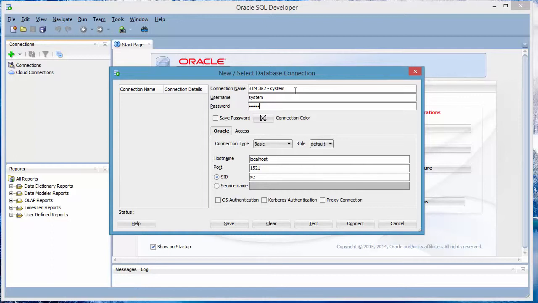If you don't remember this password, then there's nothing you can do except uninstall the Oracle database and reinstall it with a password that you actually remember. Okay. Then normally you want to save the password so you don't have to enter it again. And you can click test if you want to make sure it works. I don't know if you saw that, but here you see status success, so it works. And so you can go ahead and connect. You can click connect directly if you want also.